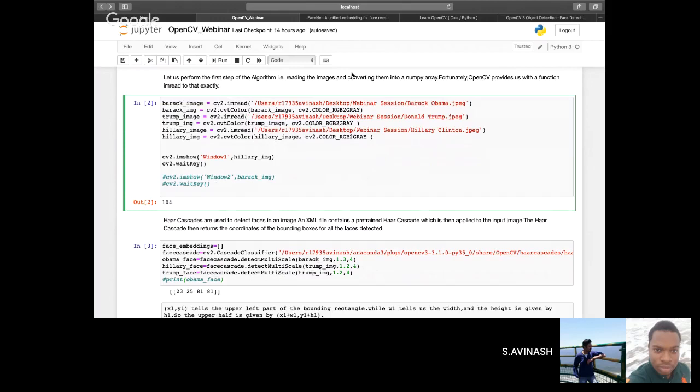And so we are doing the same for Donald Trump, right? And again, we're converting that into another grayscale image. We're doing the same for Mrs. Clinton, and we're converting that into a grayscale image. So let us just run this cell and see what is happening, right?